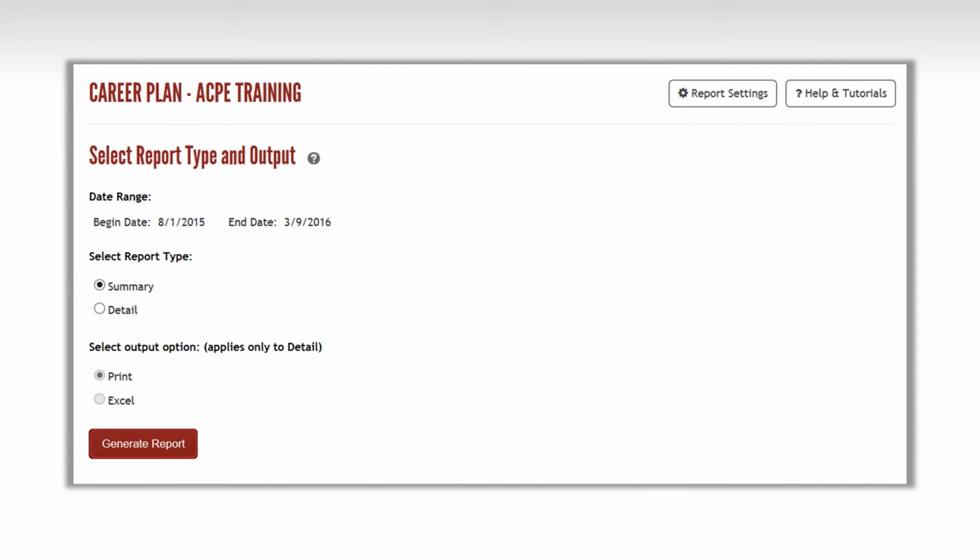First, make sure the date range is what you want. Adjust this by clicking on Report Settings. Next, select the desired report type, either summary or detail. I'll show you both options, starting with the summary report.